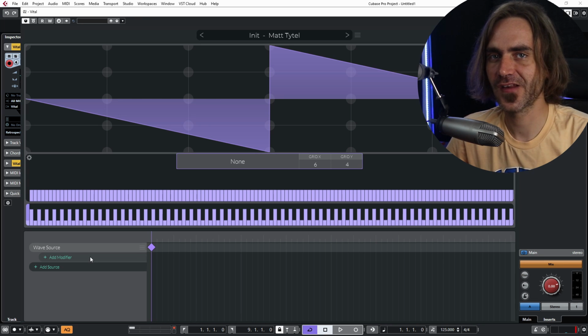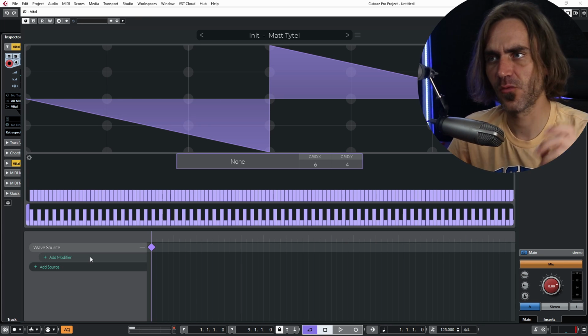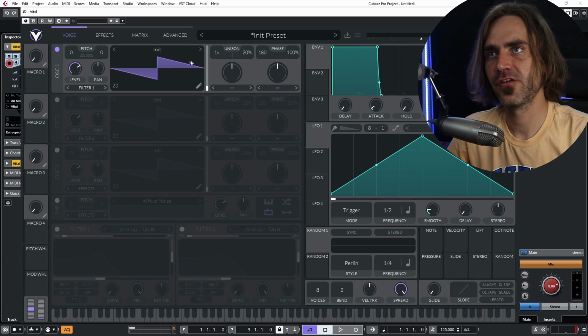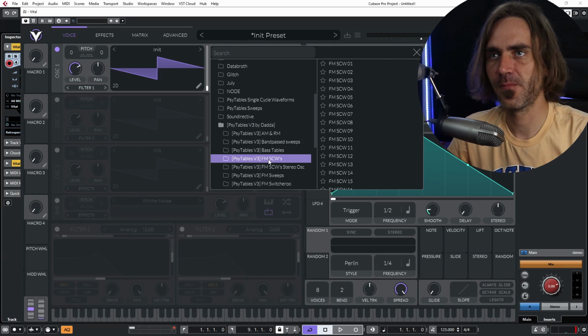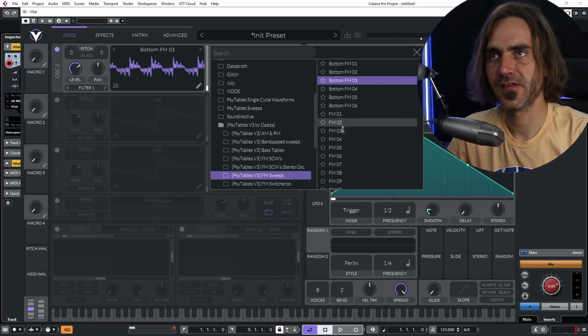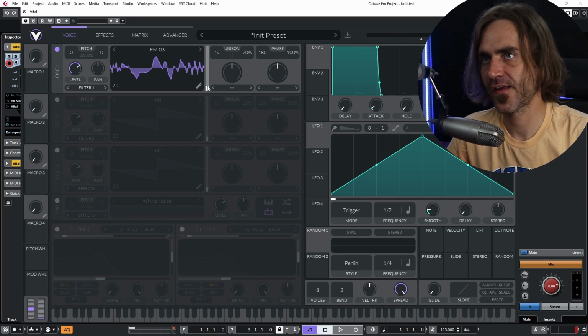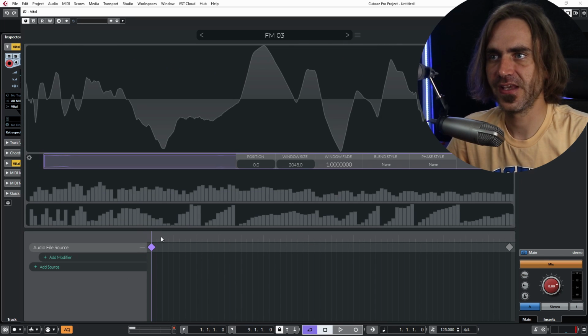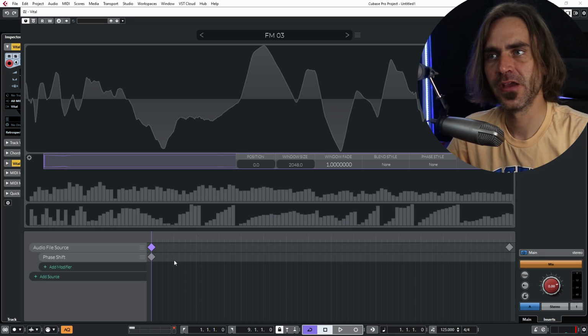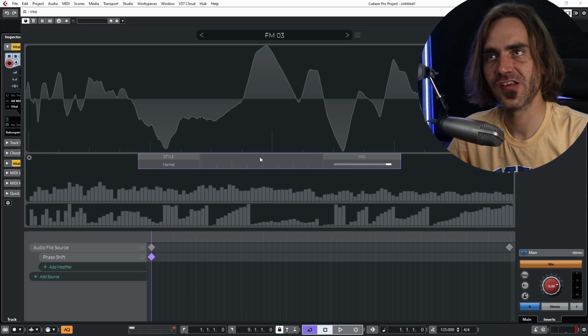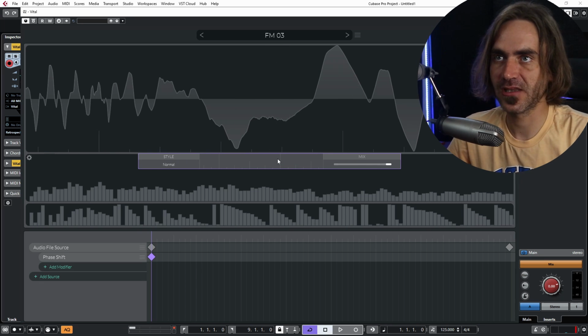So the first thing I want to discuss is changing the phase from within the Wavetable. So actually what I want to do is let's just select something a little bit more complex over here, maybe something like an FM sweep from the Dadda side tables V3. And here what we can do is add a Wavetable modifier and click this phase shift. So what this allows us to do is shift the phase on a wavetable level.